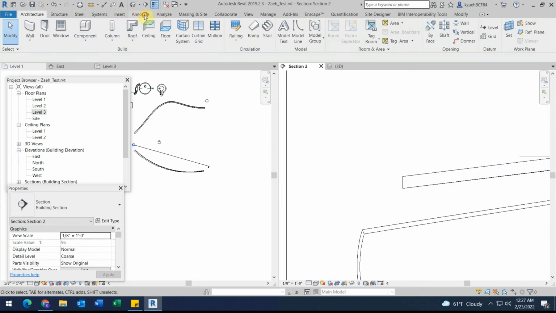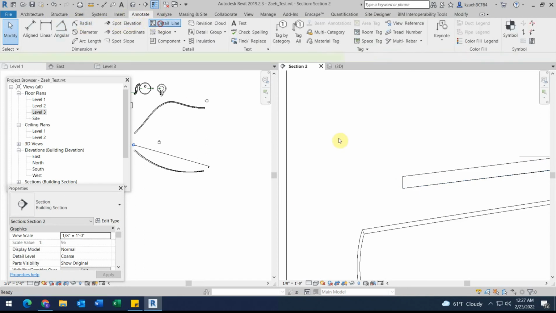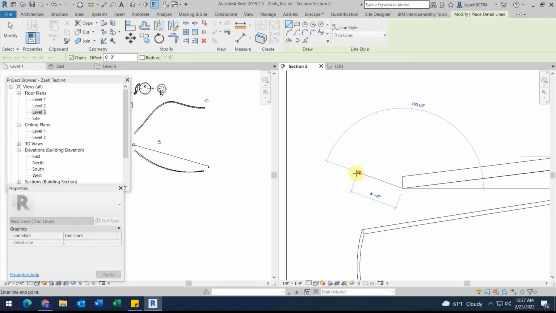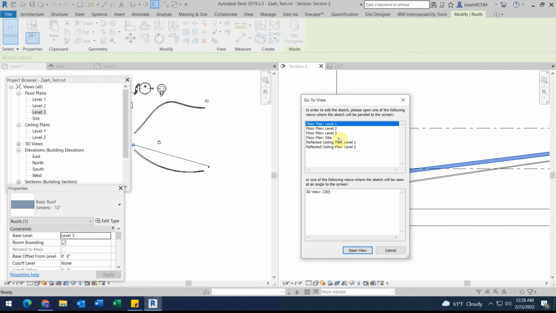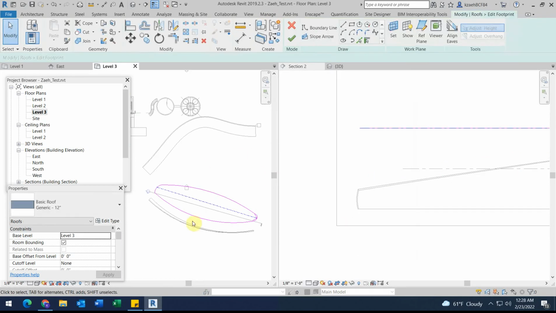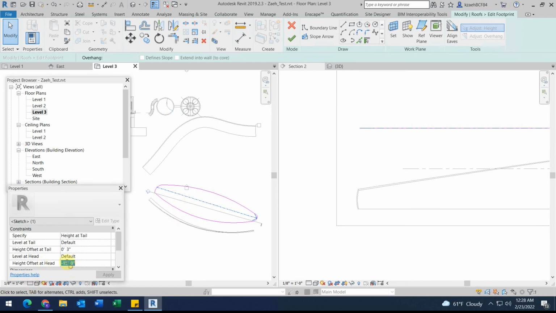I'm going to go to Annotate, Detail Line. It looks like I'm still another 3 feet off. So I'm going to select it. Go to Edit Footprint. And then over here, when I select this line, I'm going to change this to negative 18 feet and hit my check mark.